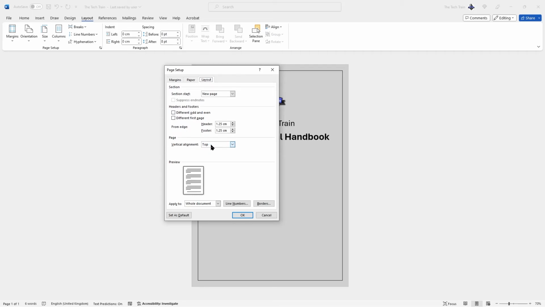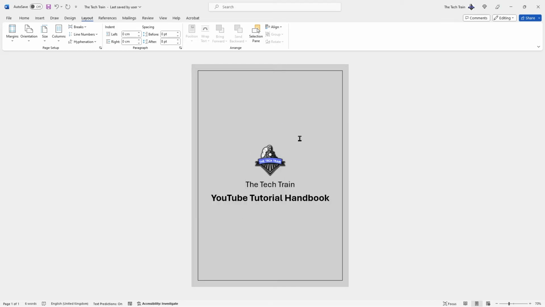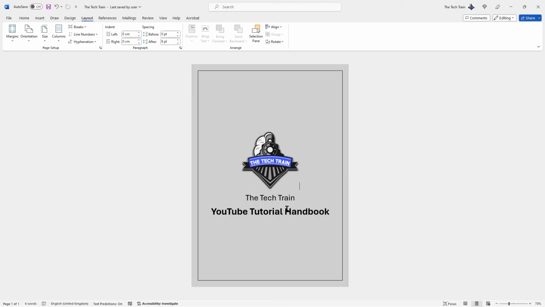The default, of course, is top, but if I push that to center, click OK, now this is going to be perfectly aligned in the center. So even if I was to change the size of that logo, or I was to reduce the size of that text there, or add another line underneath it, it's going to remain perfectly aligned vertically.